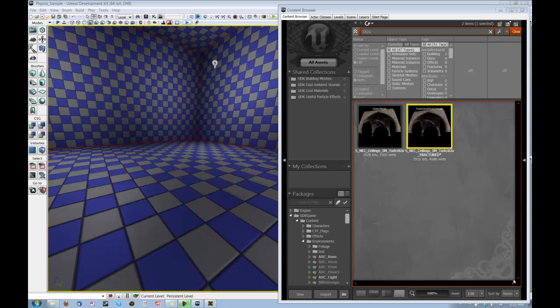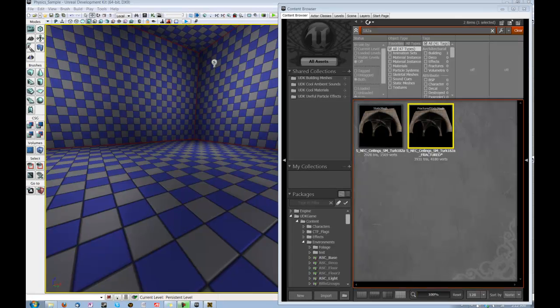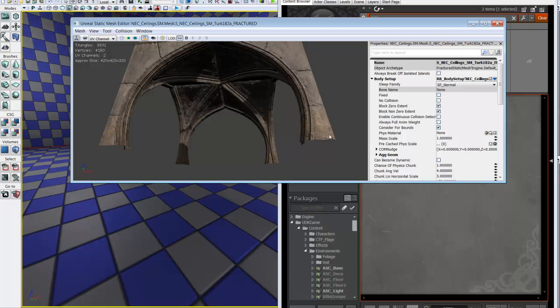When we left off last time, we had just sliced our static mesh and exited the Fracture tool, and we were still in our static mesh editor window. So that's where we'll pick up, here in our static mesh editor window.